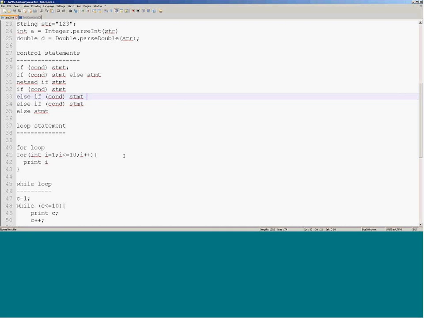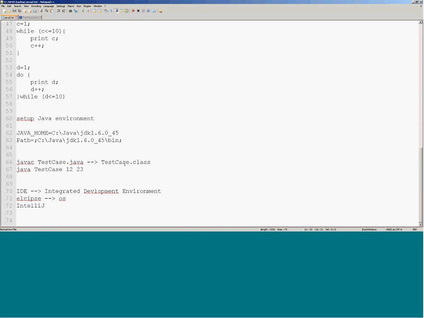Last time we talked about a couple of examples. Right, let me open Eclipse.